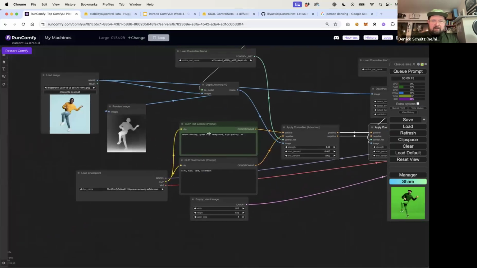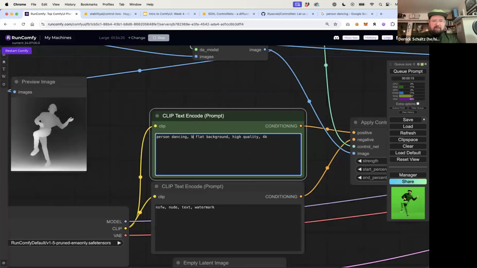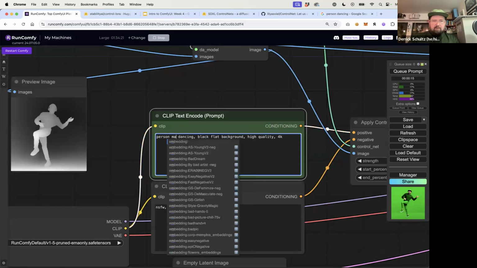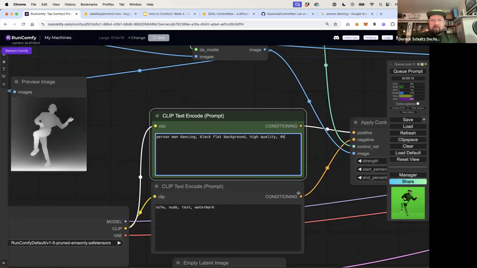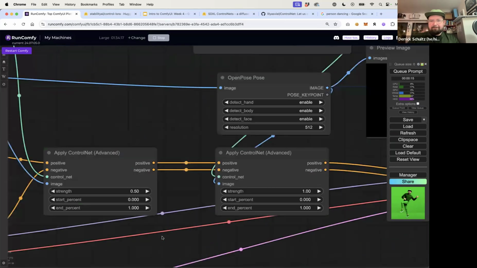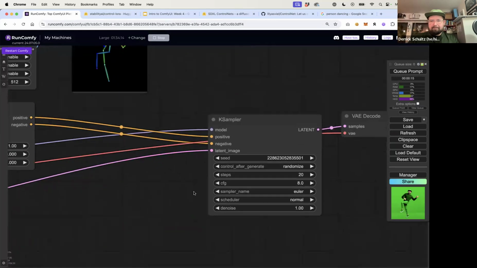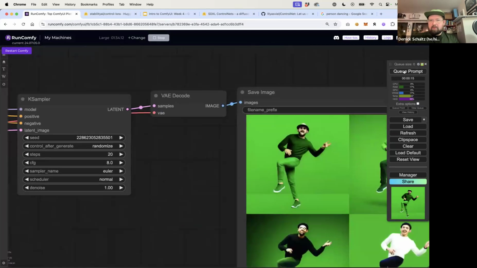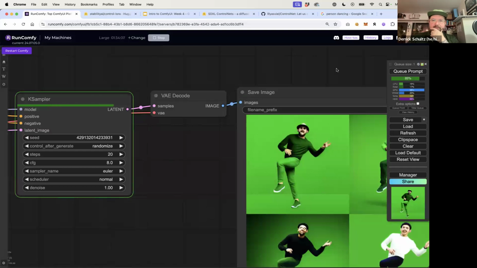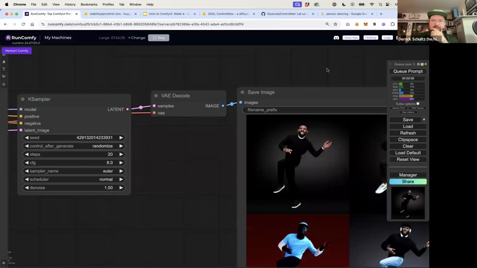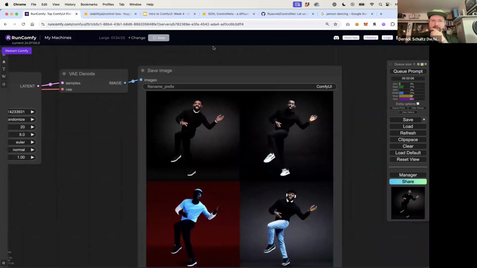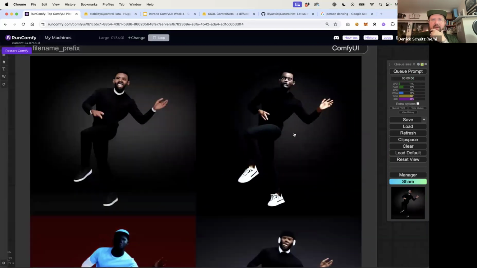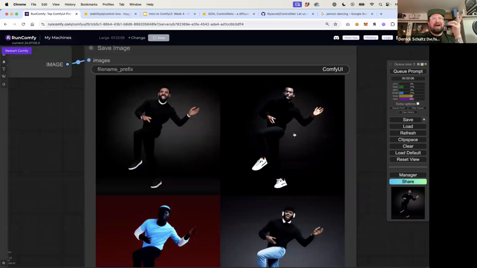And I also want to change this, I don't really want this bright green background. Let's just say black, flat background. Let's say person, man dancing. Okay. Let's go ahead and hit queue prompt. Again, because it's SD 1.5, because it said black, I'm getting a black man, often on a black background.